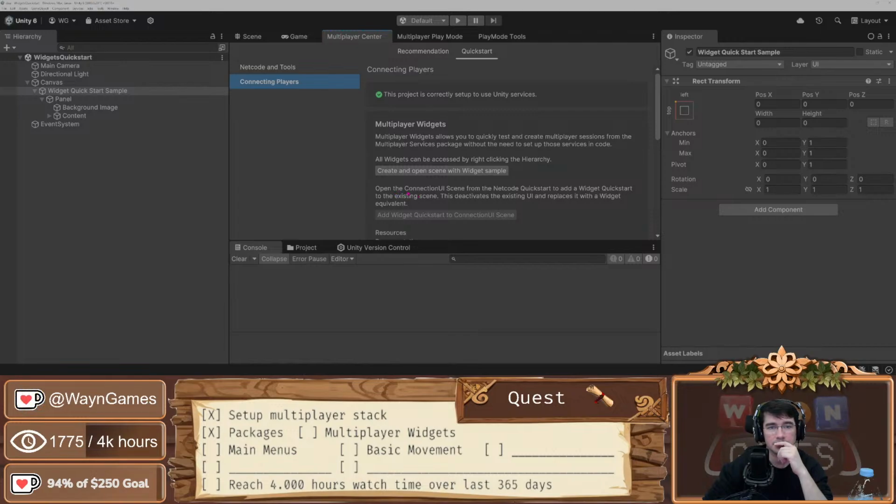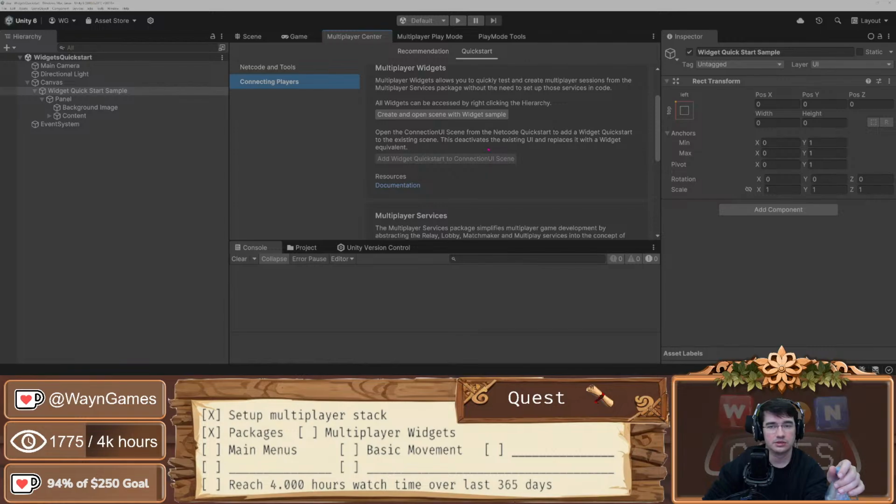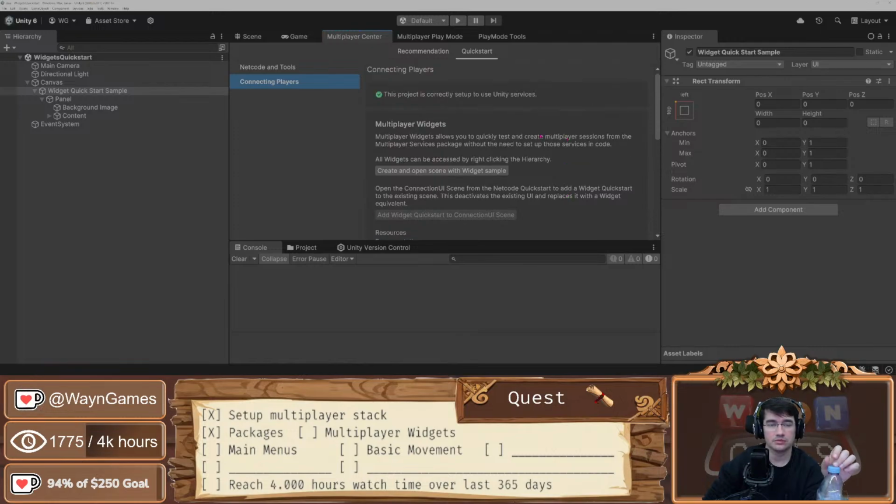Open the connection UI scene from the network to add widget. Activate existing UI and replace it with a widget equivalent. Why did you make me create a new one here then? Open connection UI scene from the netcode quick start to add a widget quick start to the existing one. This deactivates the existing UI and replaces it with a widget equivalent.